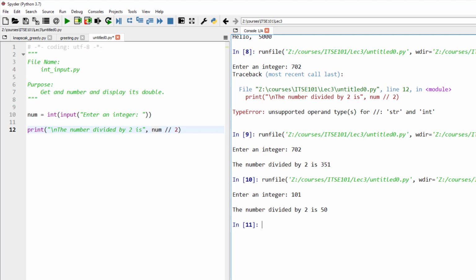So that's it for the input function. Now you know how to write programs that take strings or numbers as input data.